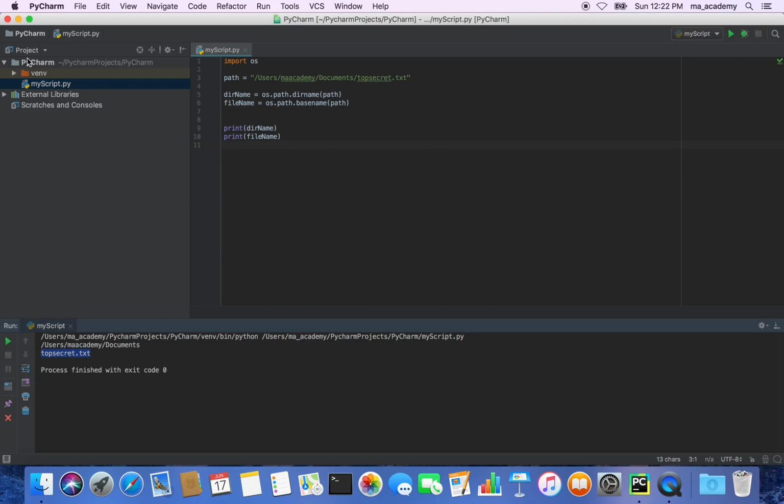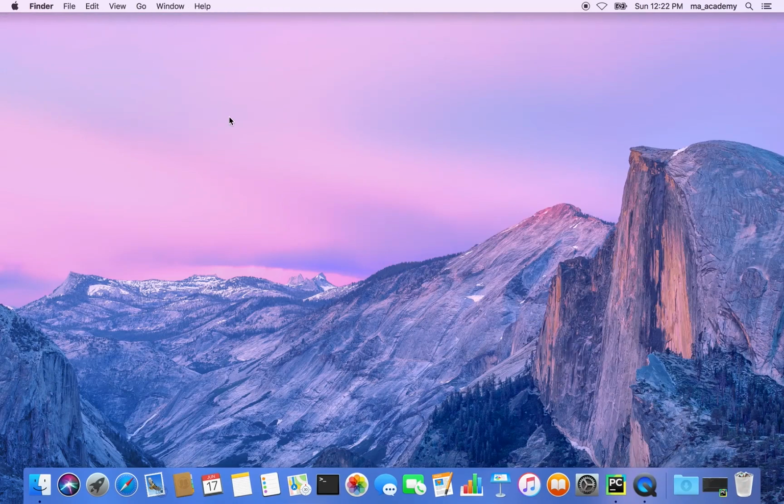So this is how you can identify the directory name or the file name of a given file location.